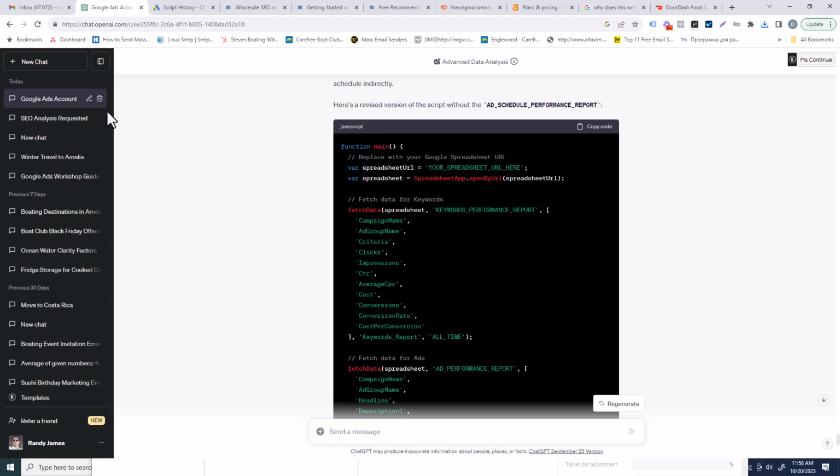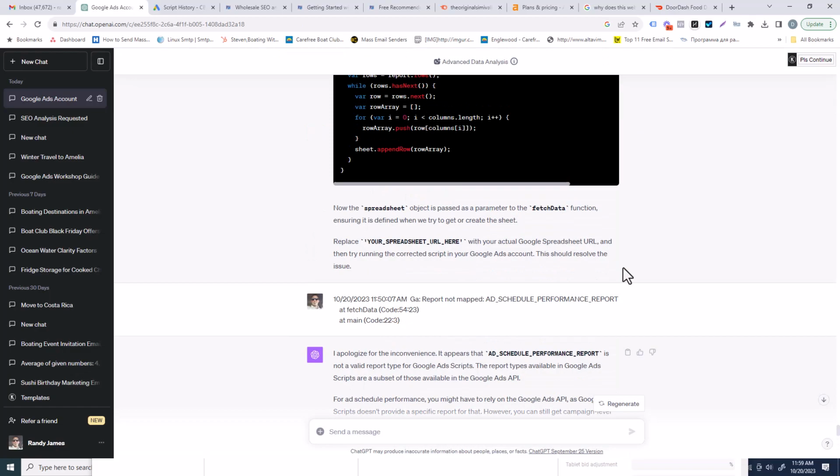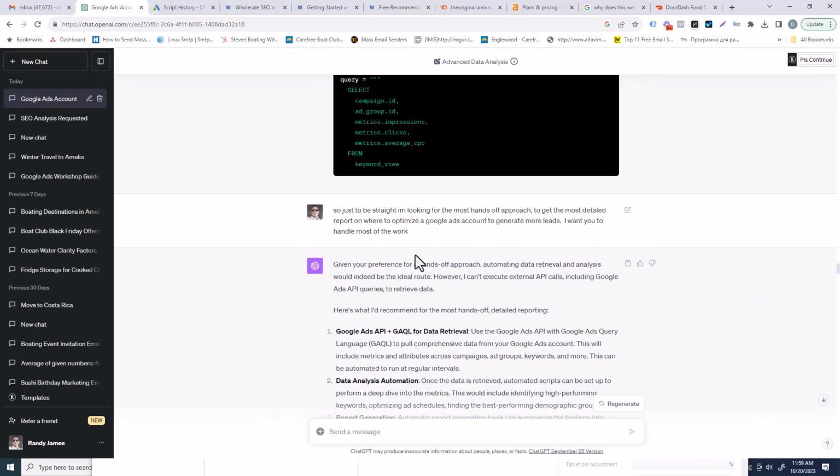So I wanted to show you how I'm going about analyzing a Google Ads account, and I'm pretty excited about this. First thing you'll need to do is come into the settings and beta section here, beta features, and now there's an advanced data analysis, so you want to turn that on. And as you can see, I've been working on this pretty heavily.